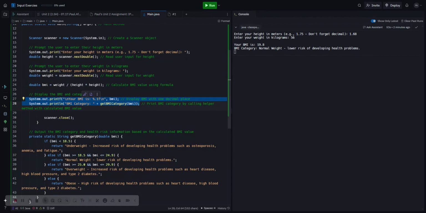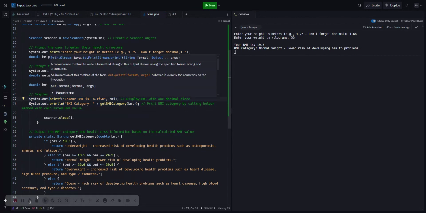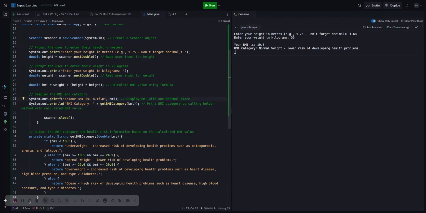This uses formatted printing, so it's going to be printf, as you can see, and it's going to show the BMI value rounded to 1 decimal place using this right here. This is just to ensure precision for the code, and you'll notice the \n. This is just to create new lines, so it looks a bit cleaner.